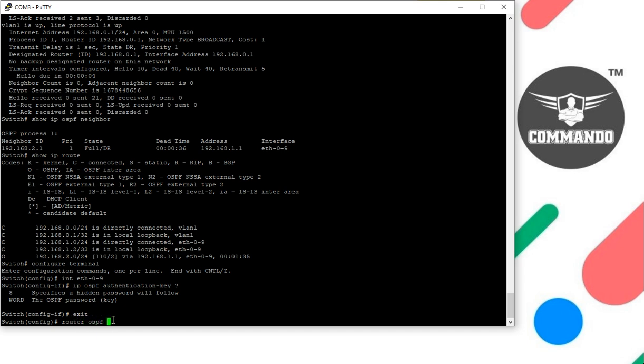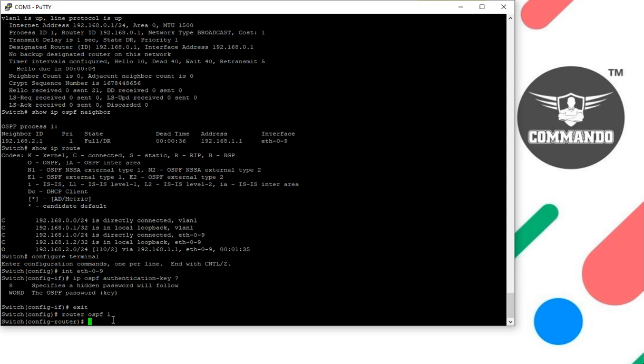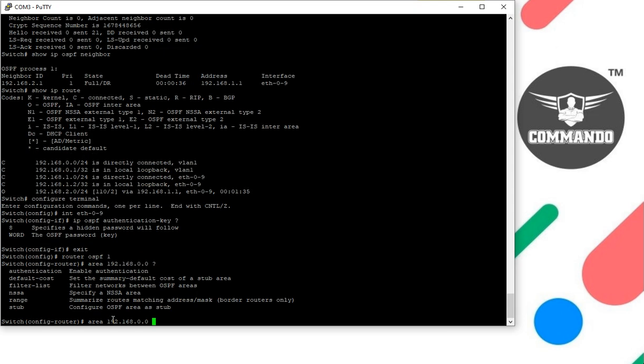Router OSPF 1, and we can have this area command, and any of the areas, let us say 192.168.0.0, and we can define it as an NSSA or stub area depending on our choice. We can also have the area filter-list command to filter the prefixes advertised in the type 3 link state advertisement, LSA, between OSPF areas of an area border router.